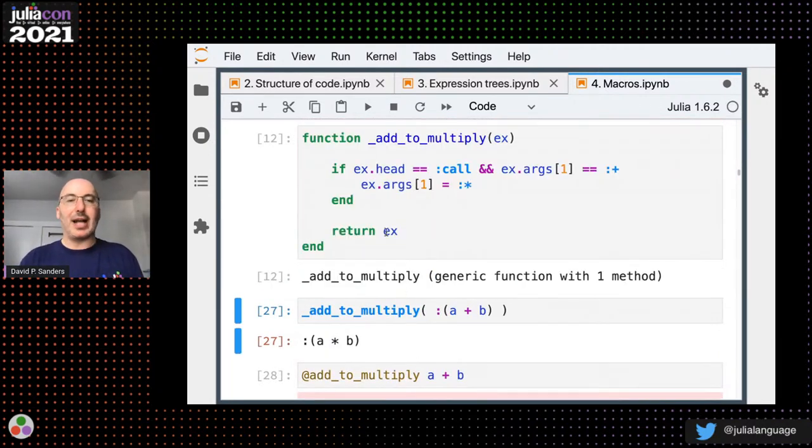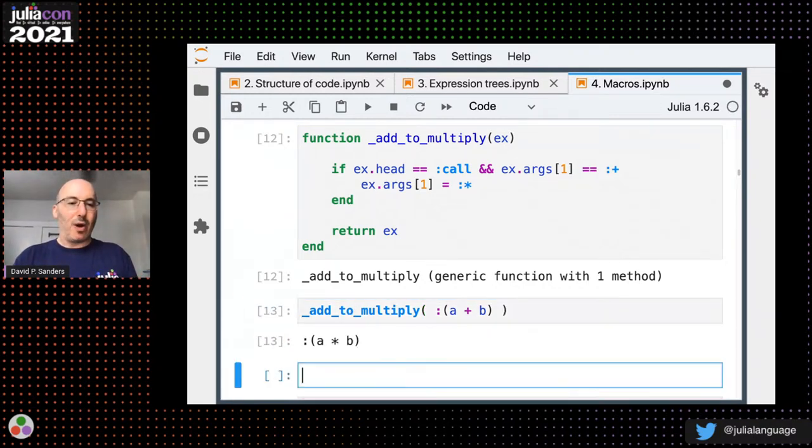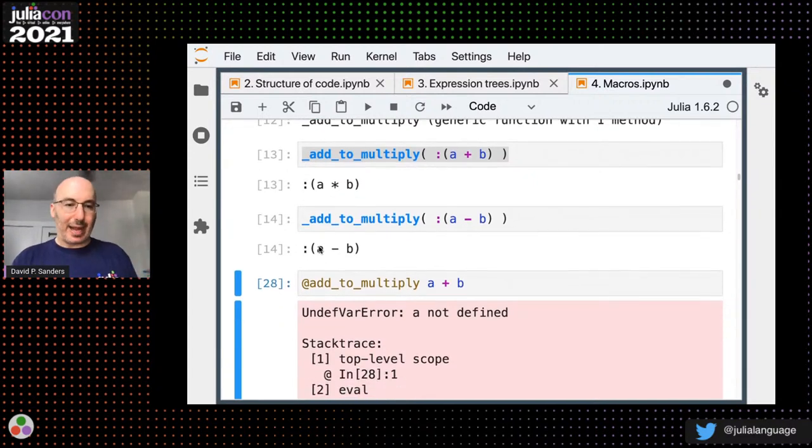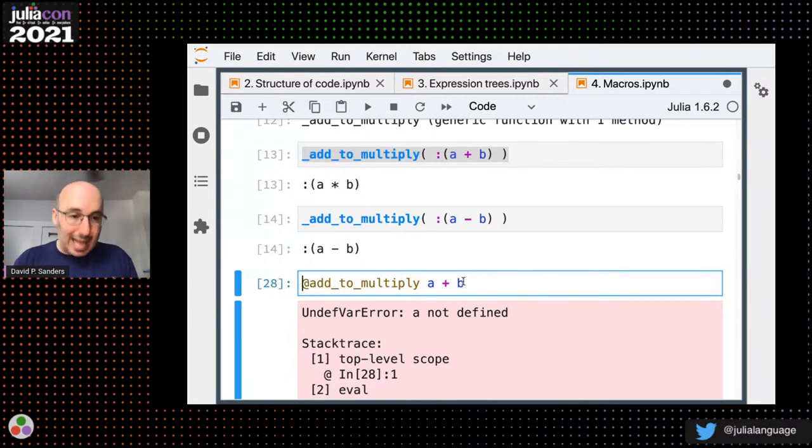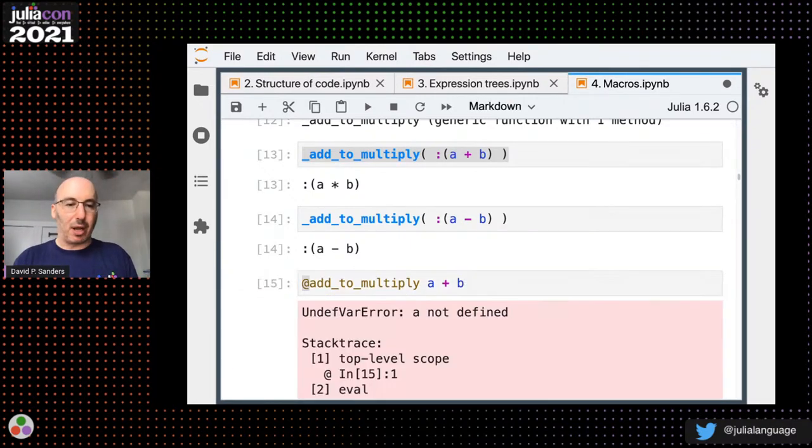Okay, so that defines the add to multiply x. And the point of splitting out the macro into this function is that now I can test, as the developer of the macro, is this function doing what I want, right? So underscore add to multiply of a plus b gives me the right thing, so I'm happy. Whereas add to multiply of a minus b gives me back a minus b. That's great. So now I can try running add to multiply of a plus b in at add to multiply, right? The macro add to multiply.